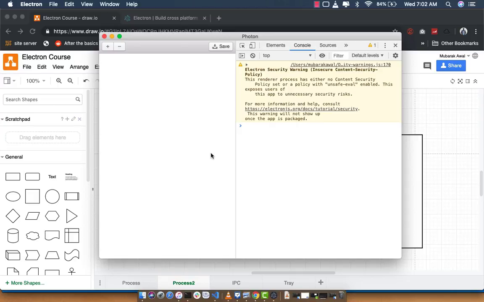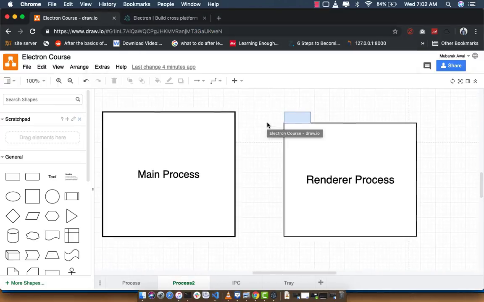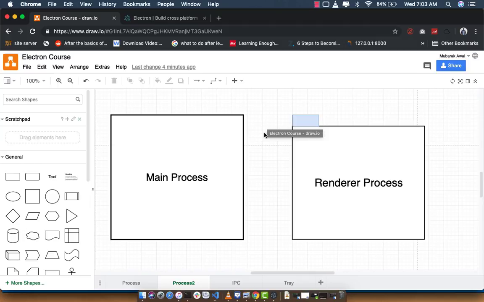So to begin, I would like to take you back to a slide that we saw in the beginning. So in the beginning, we talked about the main process and the renderer process, and we said the main process is kind of the main browser, and the renderer is the tabs that we have in our browsers. So the main process launches the renderer process. And let me just mention this: we can only have one main process in every Electron app, but we can have multiple renderer processes.